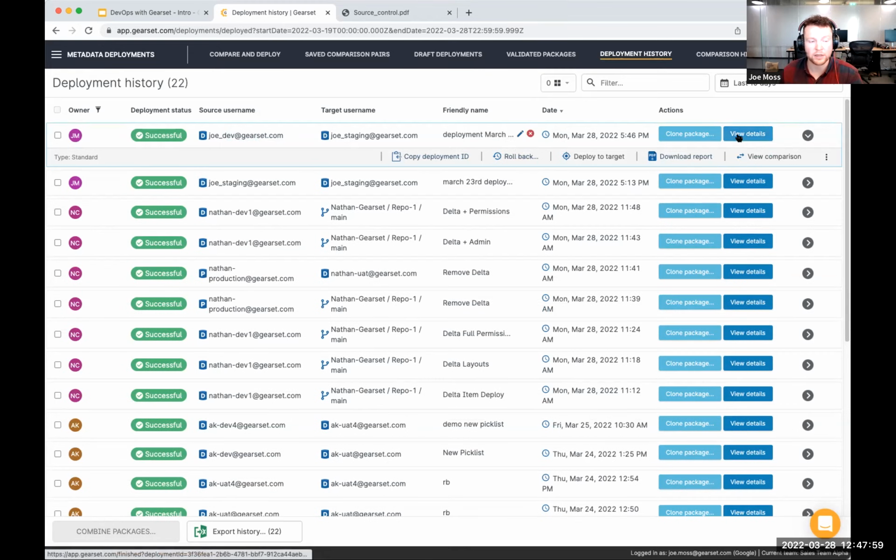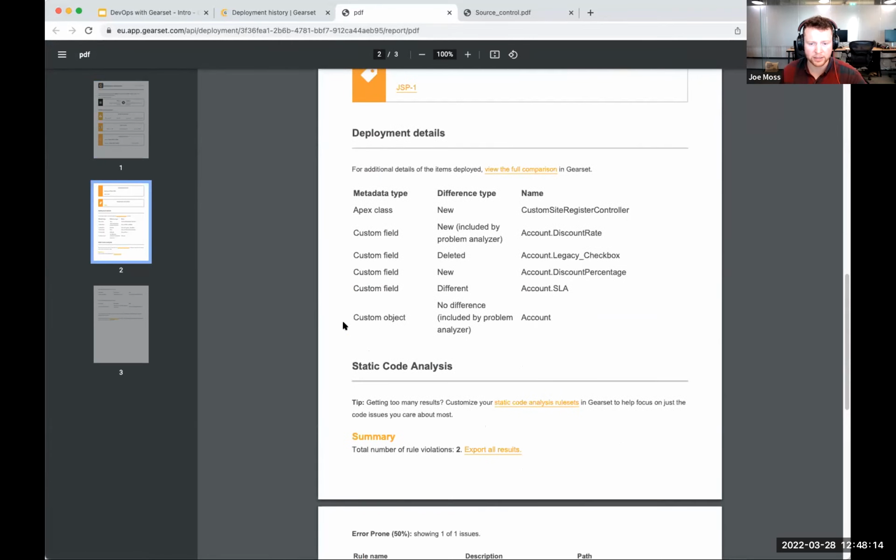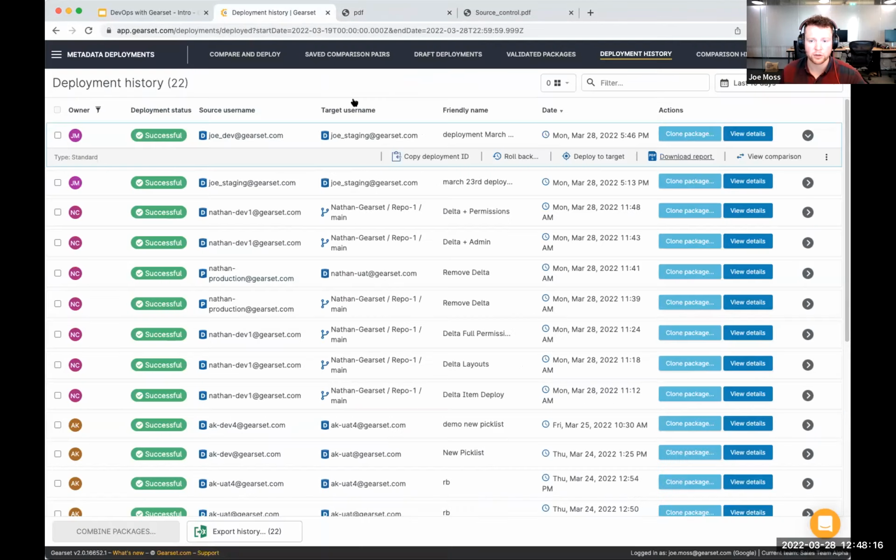I can jump in, I can view the details. That'll just take me back to that summary screen. I can view the comparison. So at any point in time, I can go back and see, what did this person actually see? What were they working from at the point they made that deployment? There's a report. Again, just a who, what, where, when. This will always exist. Associated Jira tickets and so on and so forth.